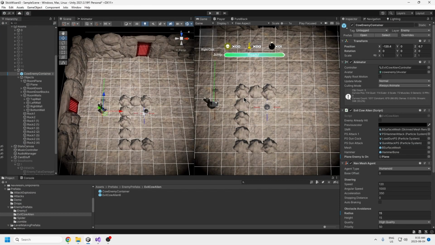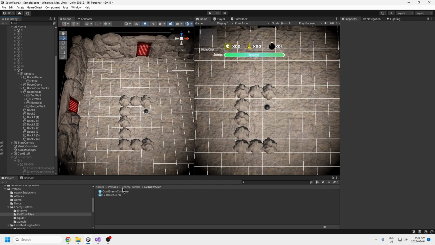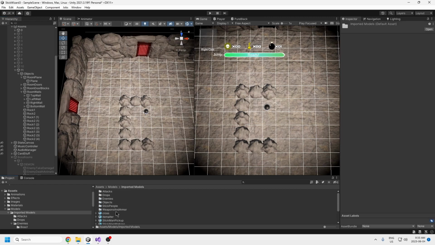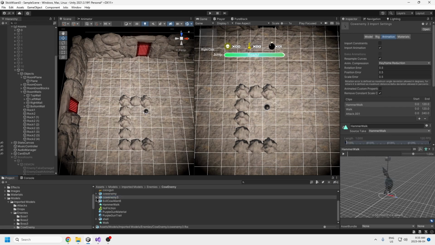Okay, so like I said, this is going to be a really long video, and I'm going to try not to cut as much of it as I can so you can see the entire process. So I'm just going to go ahead and delete the cow that I already made, and I'm going to drag in a new cow from the imported model, not the prefab. Somewhere in here I have a cow. I think it's this one.